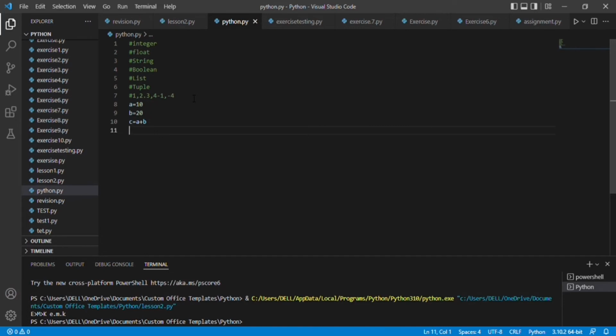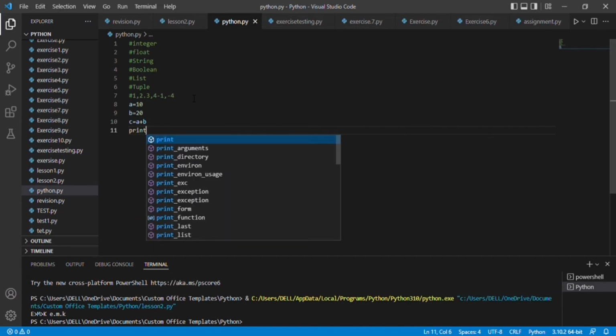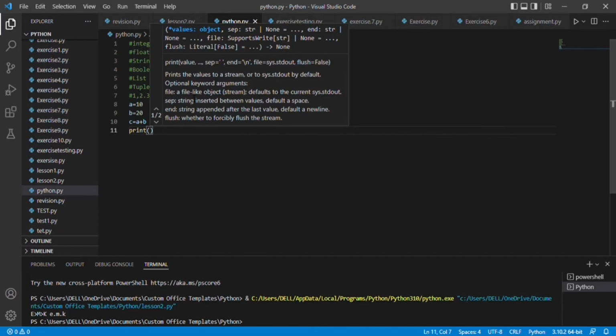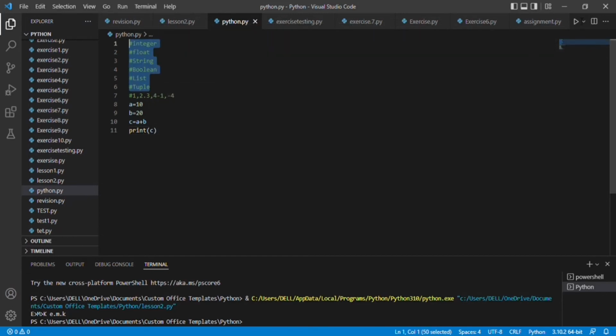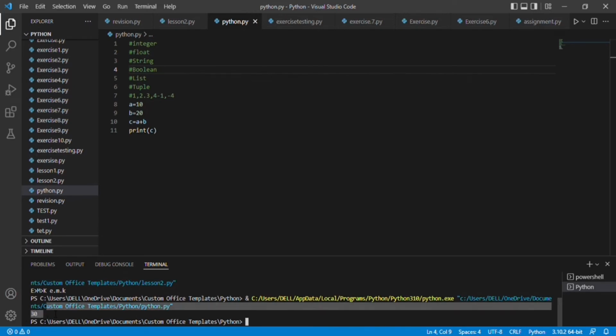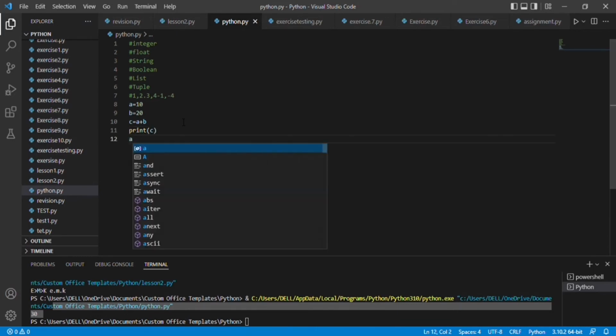Now we print it to the console. Print, you open your bracket and put the variable there, which is c. Then when you run your code, you get 30. This is the output of the program.